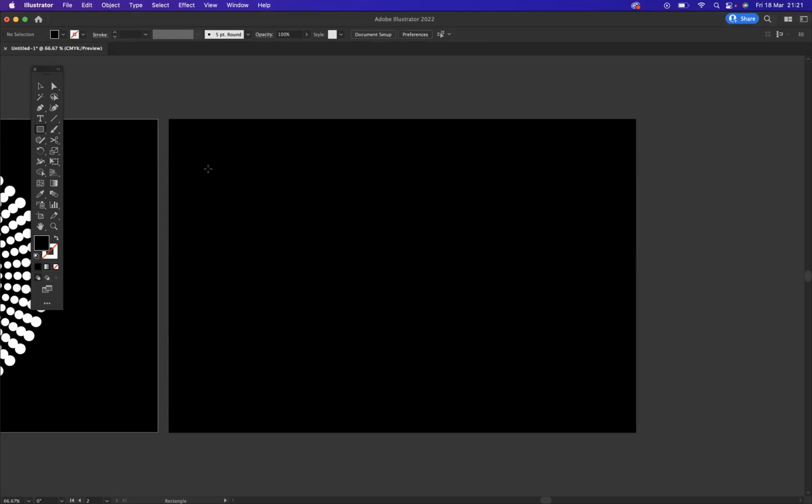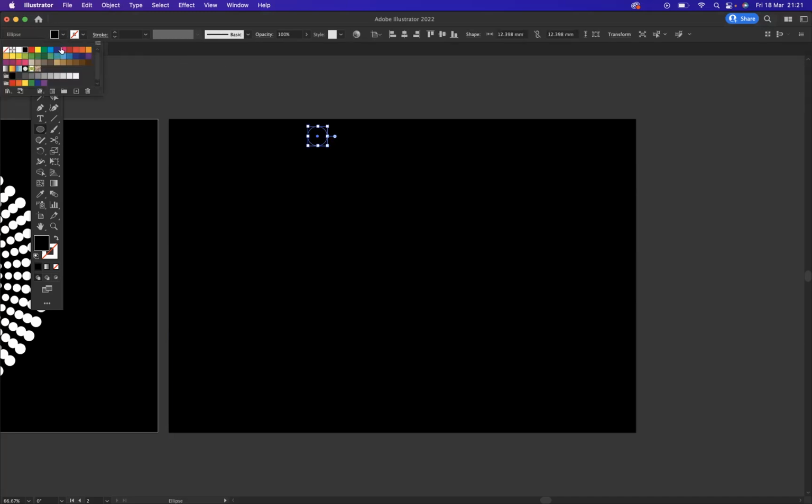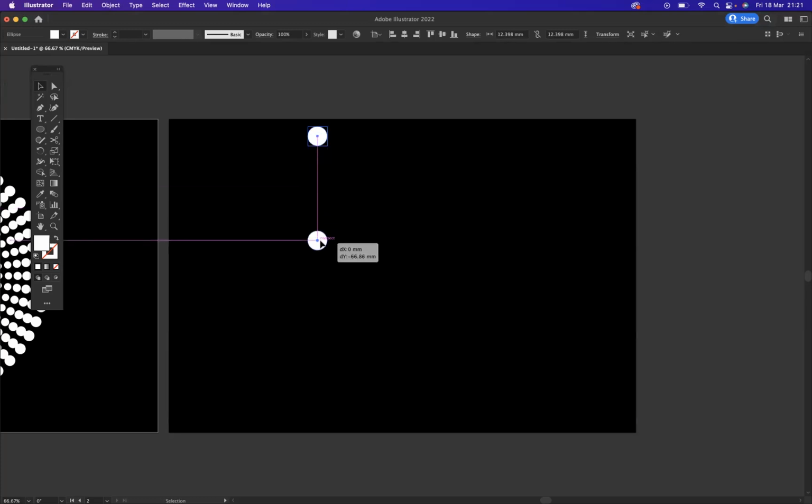Okay, so what I first need to do is use our ellipse tool and create a nice ellipse there. Let's turn that to white. Perfect. Now with the selection tool, I'm going to use the shortcut Option on a Mac or Alt on Windows to duplicate our ellipse like so.